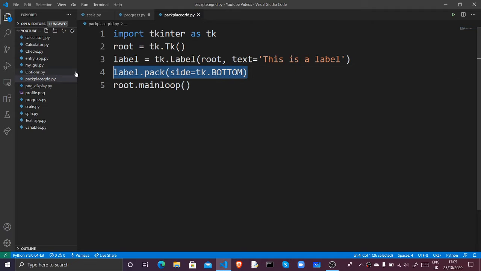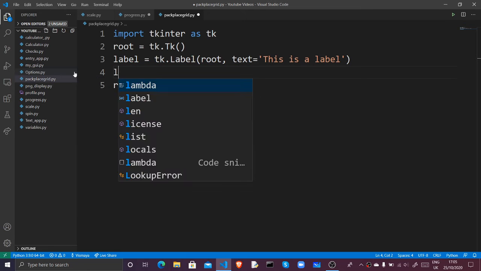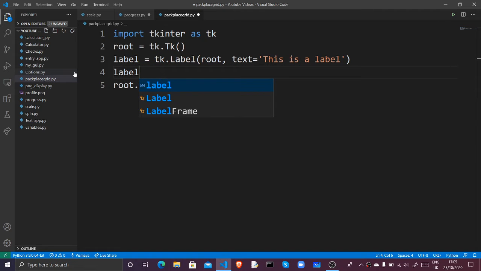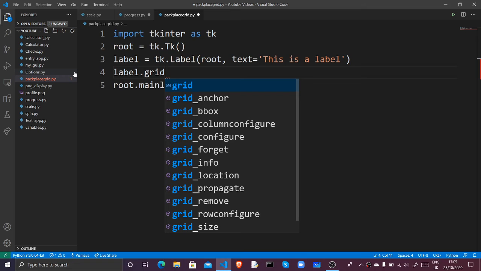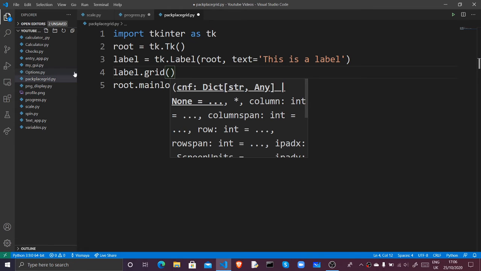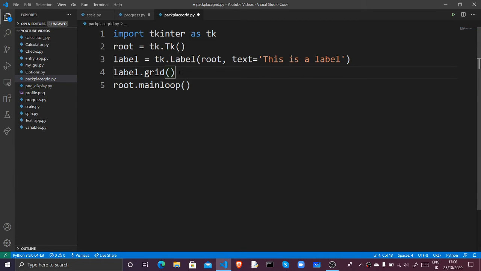But pack is kind of limited because everything adjusts automatically, and if that's happening all the time, you could get into confusions. That's when you'd use grid and place. So grid allows you to pack multiple tkinter widgets with a specific row and a specific column. So I just want to run a for loop.